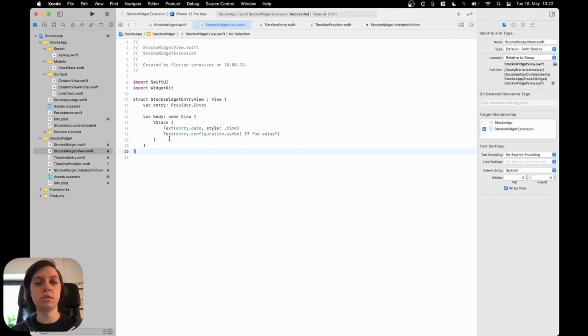So for example, in this widget, I want to use the line chart that we created. I also need the network calls, so everything that we have in the content view model. And obviously we also need our stock data model and the API key.